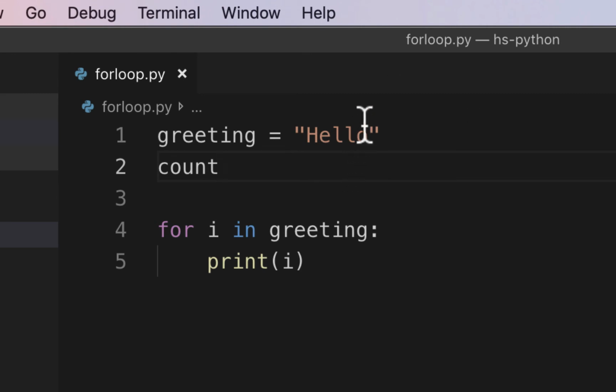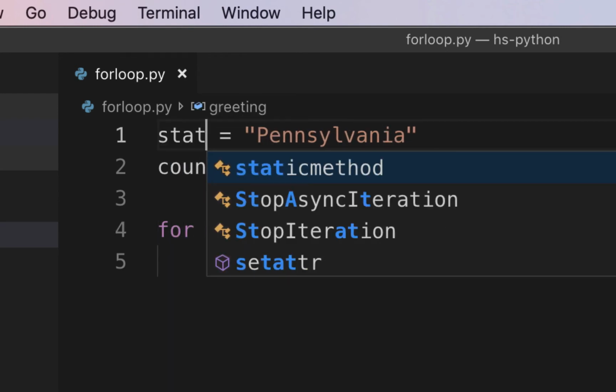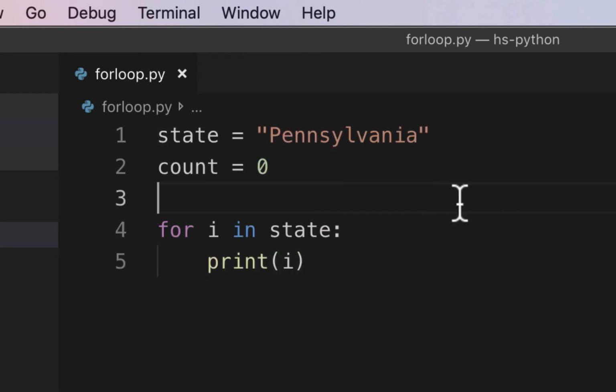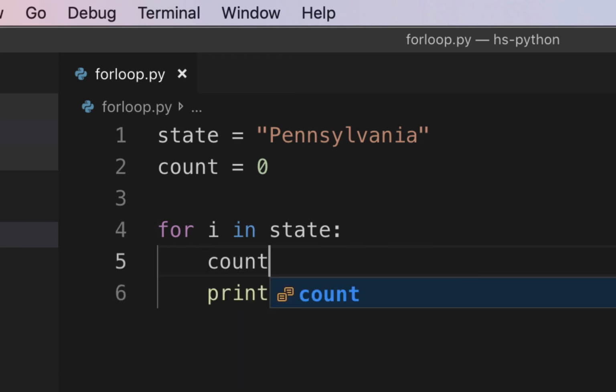And let's use a longer word here. Let's use Pennsylvania. And I'll put a count here, and I'll say equals 0 to start, because we always want to start at 0 and start going up from there. And in addition, when we go through greeting, and let me change this to be state, because greeting doesn't really make sense, for i in state, we could print out all those letters, and we can also do a count, and I'll say count plus equals 1.